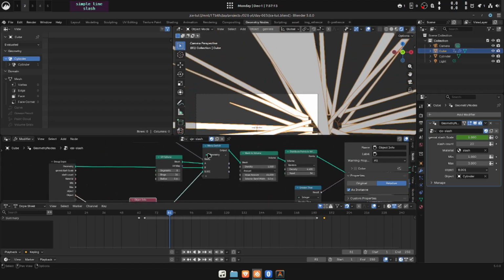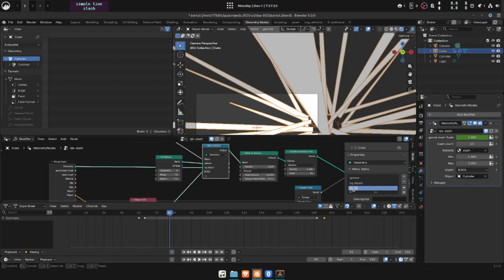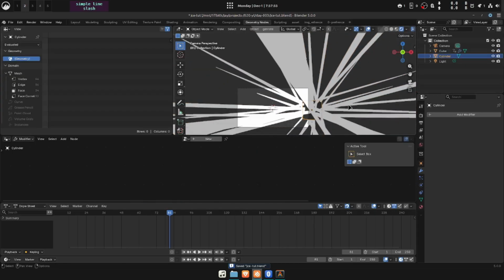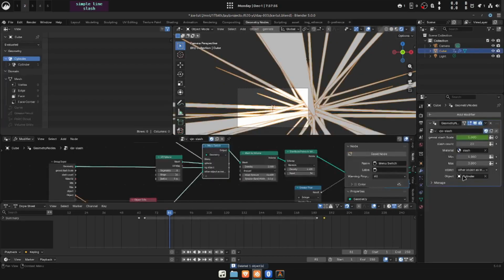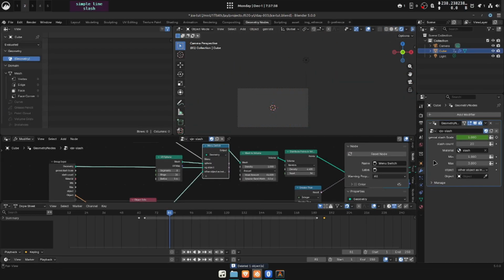Before actually running that, let me rename it to sphere OG object. So you can actually use the original object and just use the other object as an instance. Of course, you can have a better name. I'm also just deleting this file because why not?